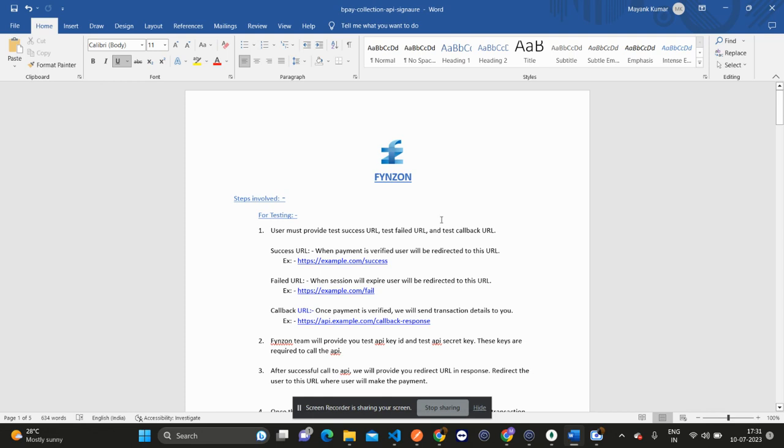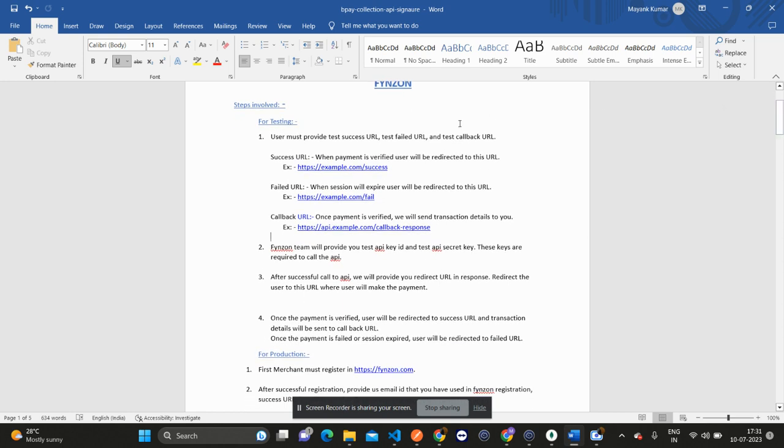Okay, so this is the document that I have already provided to you. In this case, you can see there are three things that I have already asked for: success URL, failed URL, and callback URL. So what is the purpose of these three URLs? When the payment is verified from our side, the user will get redirected to the success URL. If the payment fails, meaning when the session expires, then the user will be redirected to the failed URL. And if the payment is verified, then in that case you will also get a response in the callback URL.